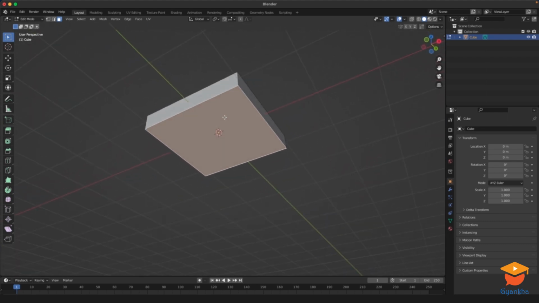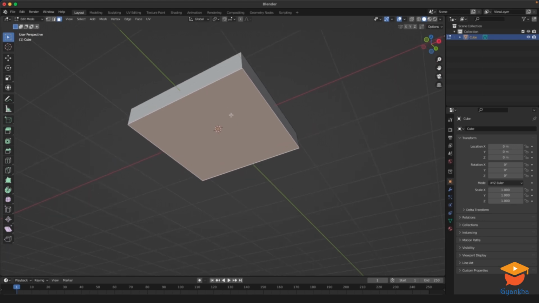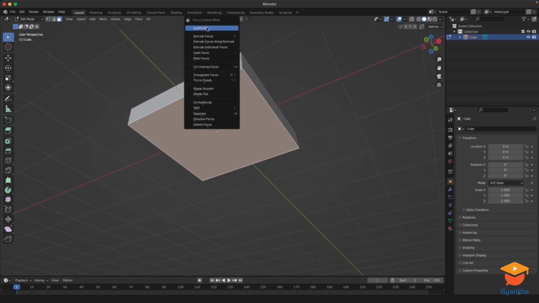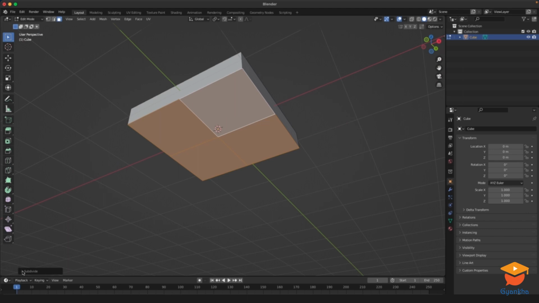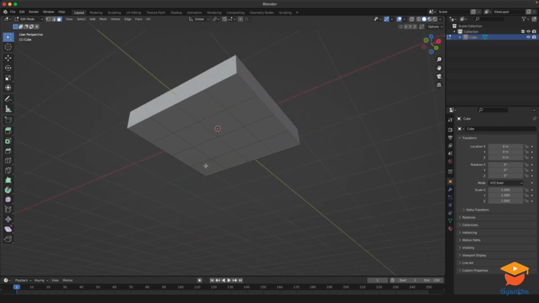Now we want to subdivide this to create more faces. So I'm going to right click, select subdivide, and let's expand the subdivide menu here at the bottom, and maybe let's increase the number of cuts to maybe 2 or even 3. So now you can see it's creating all these extra faces that we can work with.